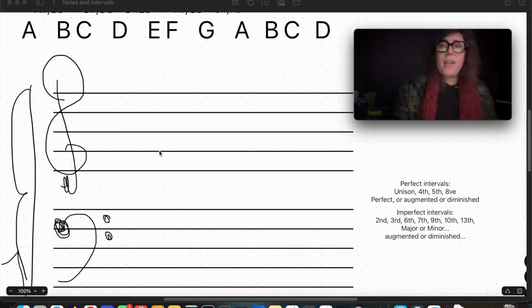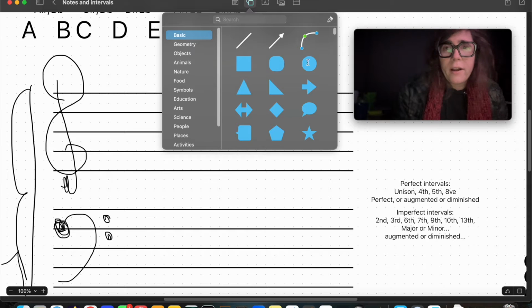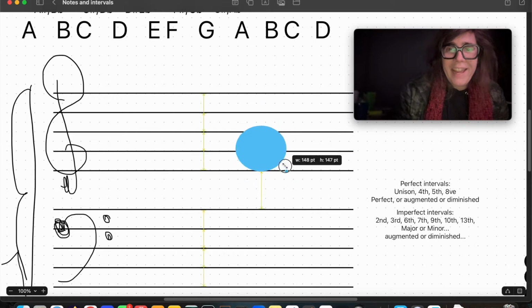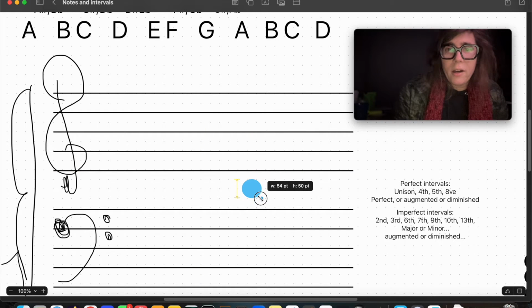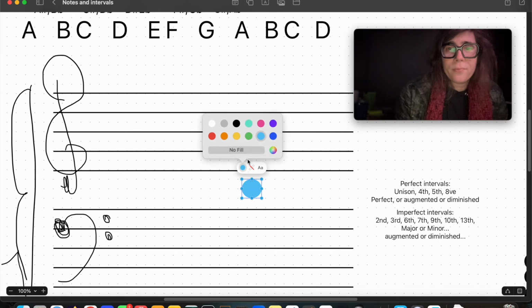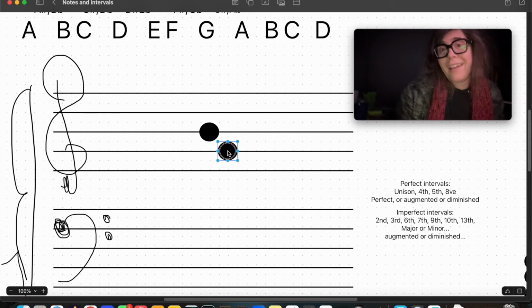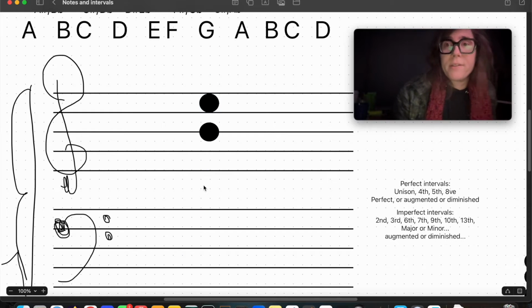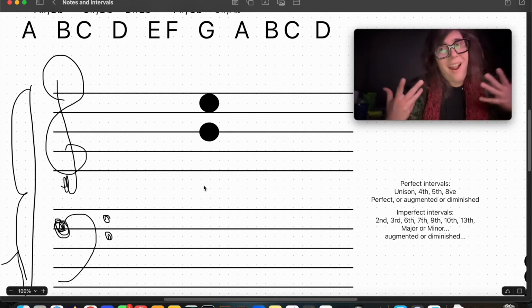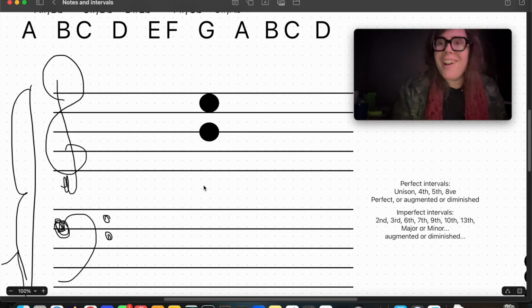Just to jog our memory, I'll throw down some notes here and we can figure out together what the interval quantity is. Let's say I have a note here on the center line. I'm going to make another one in this top space. Remembering our Every Grizzly Bear Devours Fries or FACE, we can determine that the middle line note is B and the top space note is E.